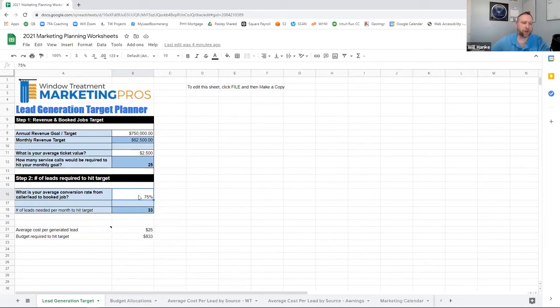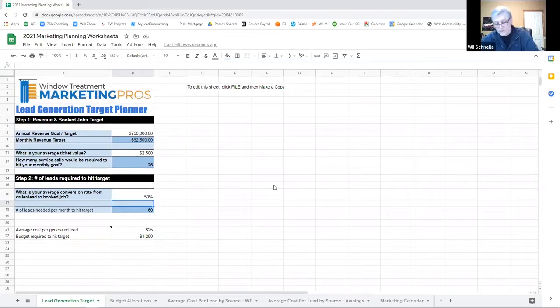So once you figure out what your conversion rate is, if it's 50%, this is the number down here in the bottom right. These are the number of leads you need to generate per month, assuming you're going to close half of them in order to work your way up and hit your numbers. Does that make sense to everybody? Yes.